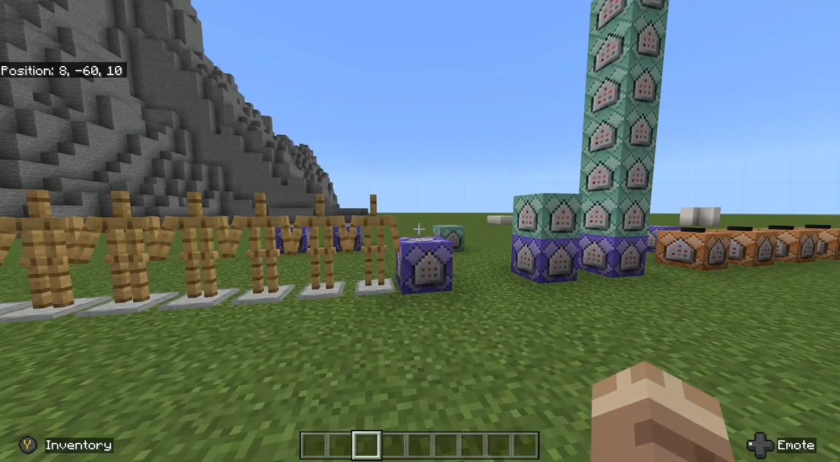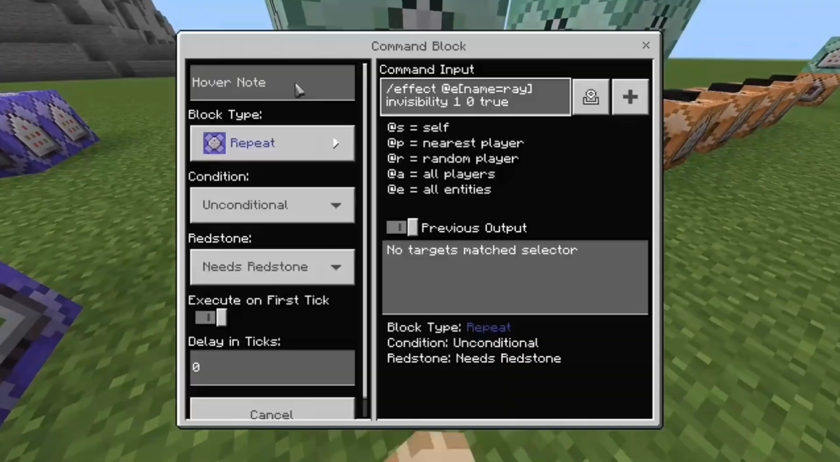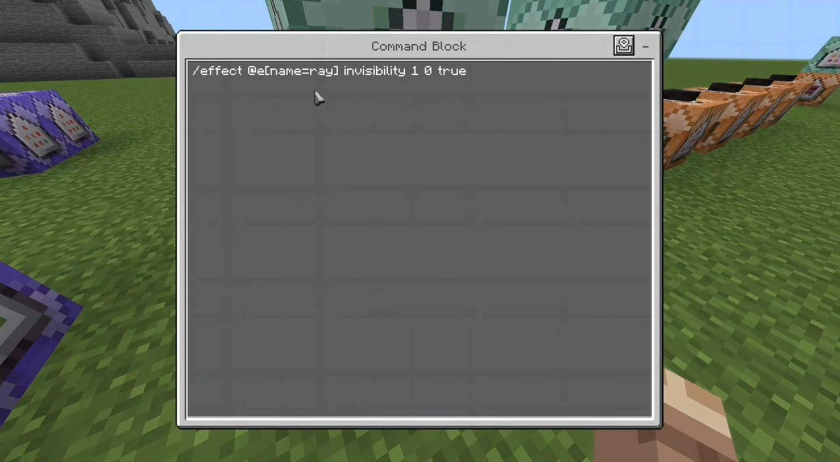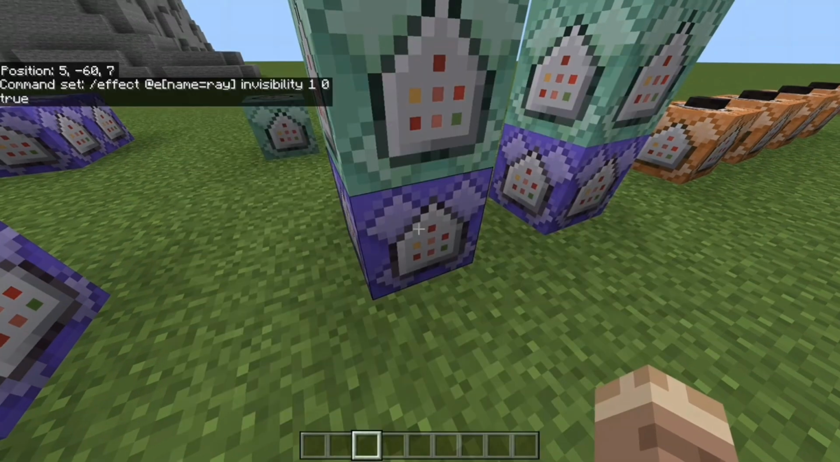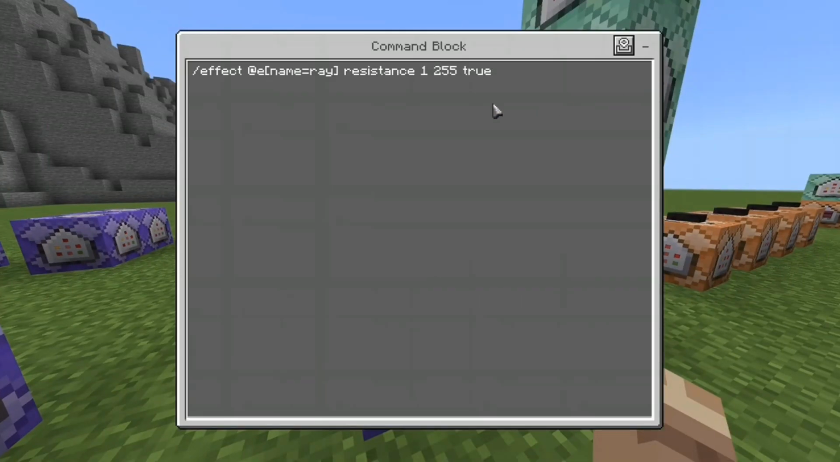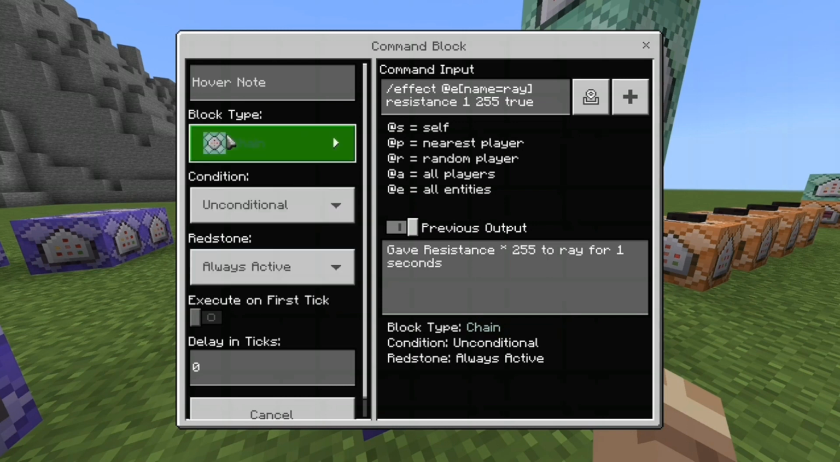After that, you want to place down 2 more command blocks that give the bat resistance and invisibility. The invisibility isn't really necessary, but the resistance is, so the bat doesn't suffocate inside of the sand. It should be noted that you can use any entity, not just a bat. I chose a bat because it has a really small hitbox, and it means it can fit into really tight places.